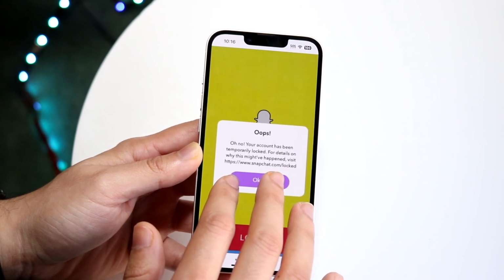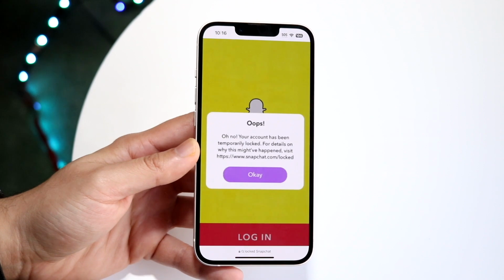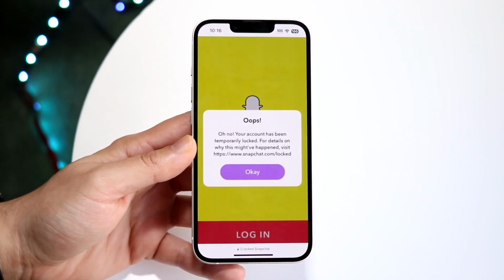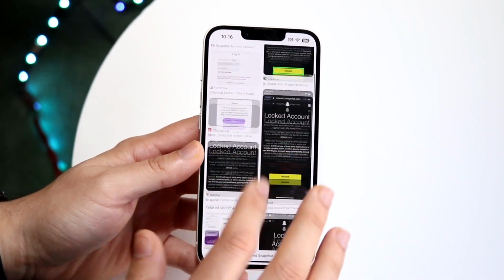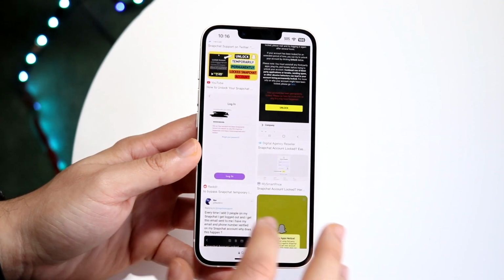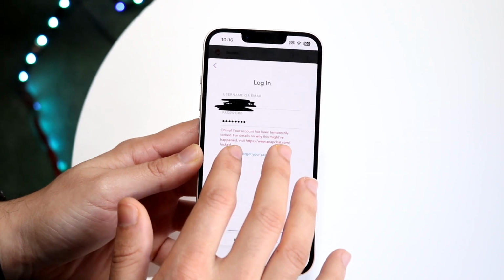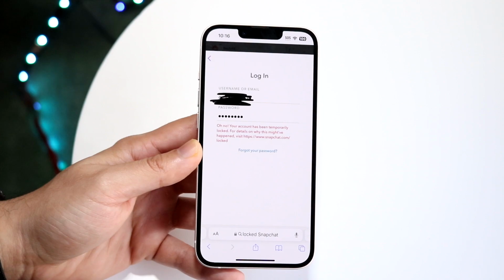Now the reason why this lock happens is usually because maybe you tried logging in too many times, or maybe you logged in from a different area. Usually it's because you tried typing in your password too many times, maybe you forgot it. That is basically the main reason why it happens, at least that's what I think. In this case, you can even see a more common one, that your account has been temporarily locked. Go and fix it, and so on.